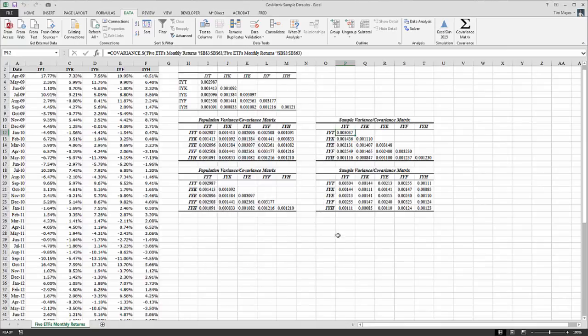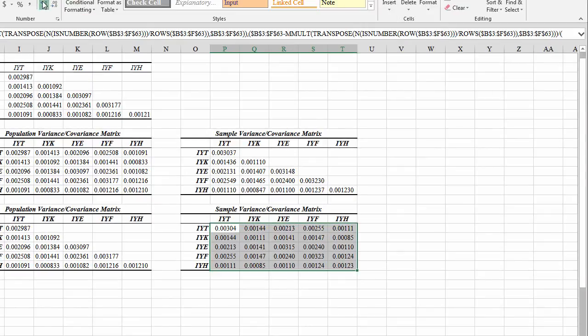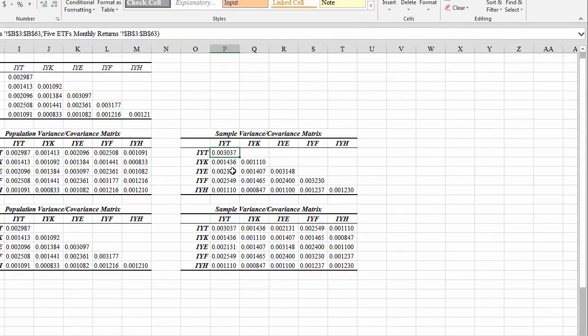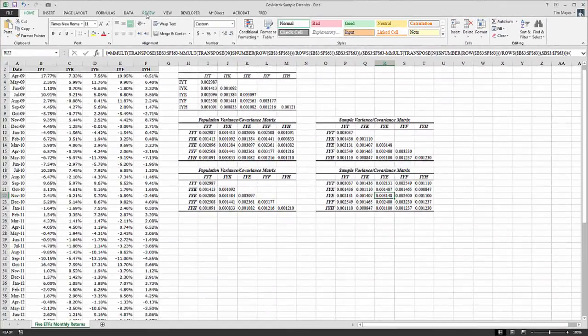Click OK. And there you can see that we get the same numbers as I did in the original sample covariance matrix. I could do the same thing with a population covariance matrix. One last thing I'm going to show you.